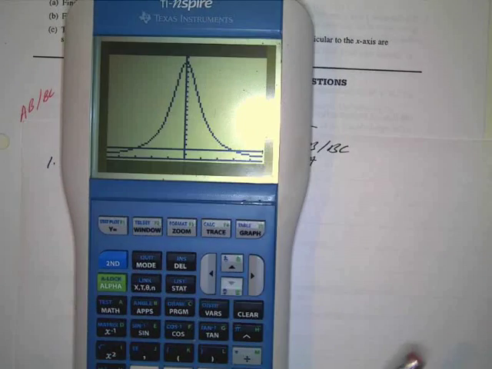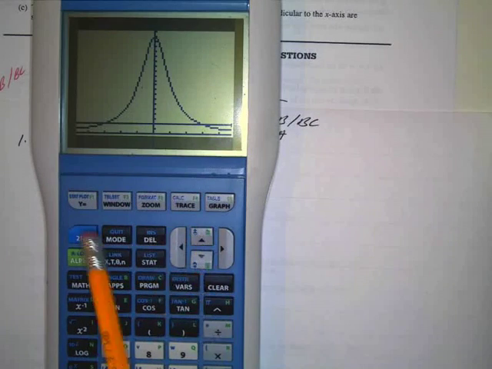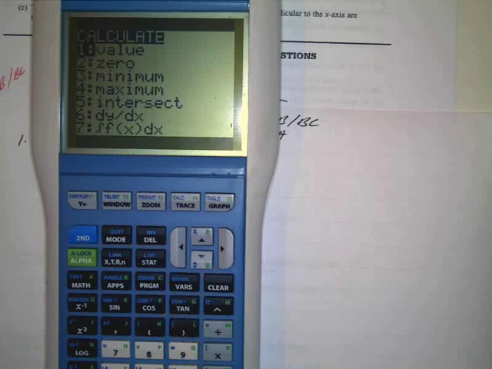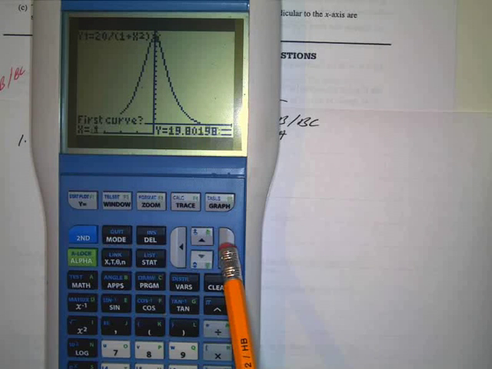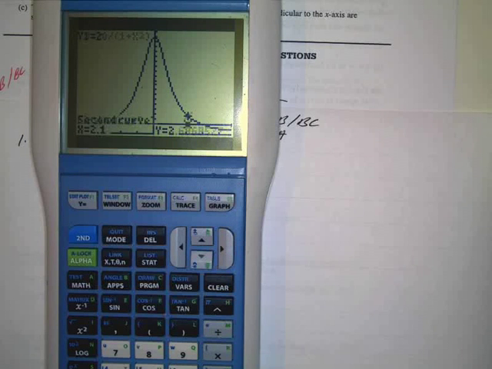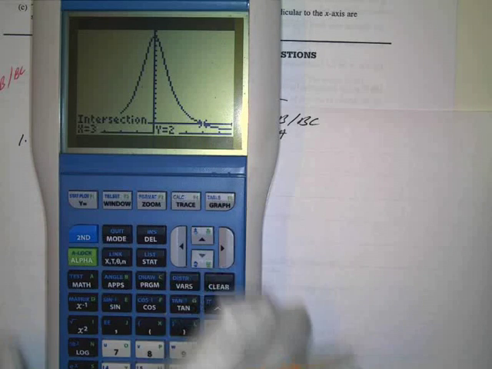So I'll just go to intersect here. Intersect, head over here. First curve's down there, I guess you can see that. Enter. And the second curve's over here. Enter, enter. And I get 3. That's nice. So I get a nice 0.3. So we could have figured that out algebraically, but you've got a calculator, so you might also do that.